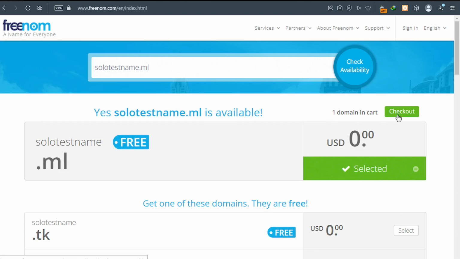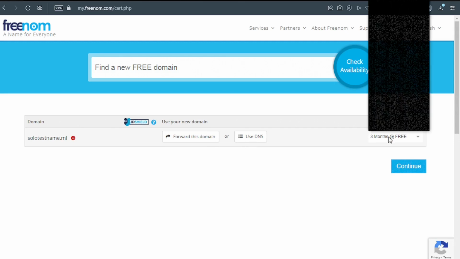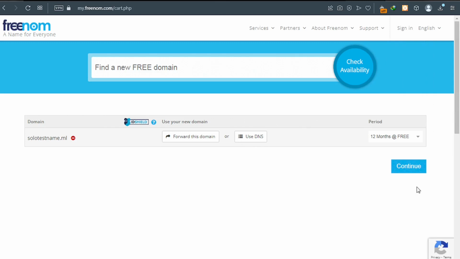All you need to do is click on checkout. Good. Now you can see you are able to register your domain name. Now you can use your DNS here. Change the period to 12 months free, and then just click on continue. Okay, so I hope this has solved your problem.